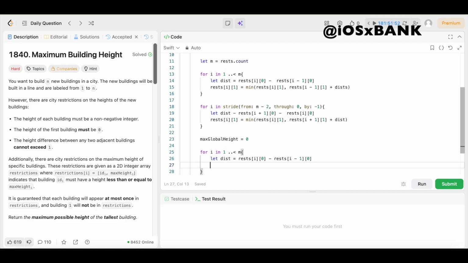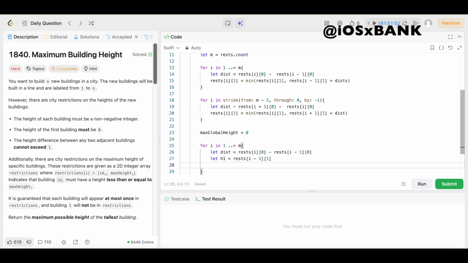And now we need the heights at the left and right restriction points. So we come underneath this and we'll say let h1 equal rest[i - 1][1]. And we'll come underneath this. We'll say let h2 equal rest[i][1].